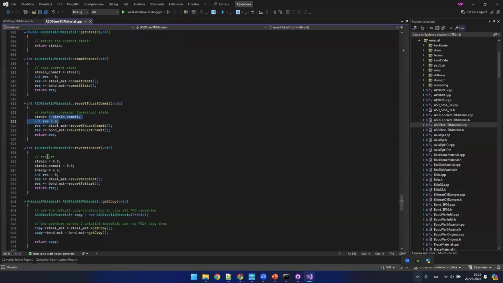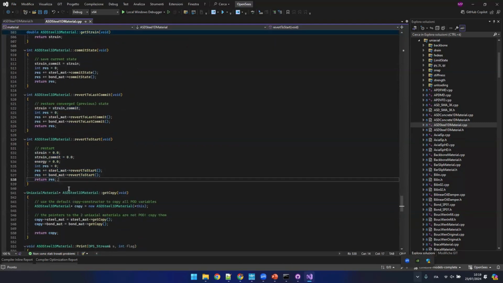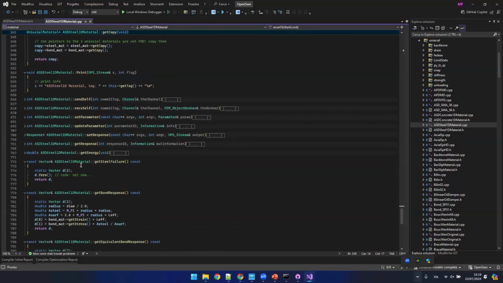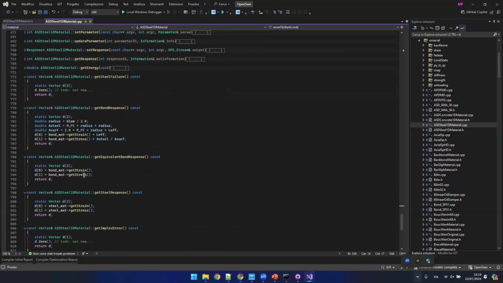So same thing for revert to last commit. Revert to start is instead used by the OpenSees command reset, because in OpenSees, instead of switching OpenSees and running a new analysis, you can call reset and everything goes back to the beginning, okay? And then a few other things to get results, but this is not important for you, I think, so I'm not going into the details of this one.